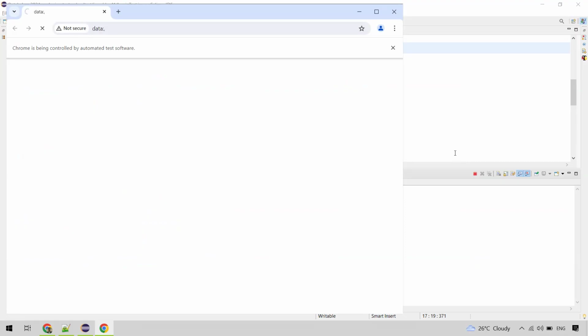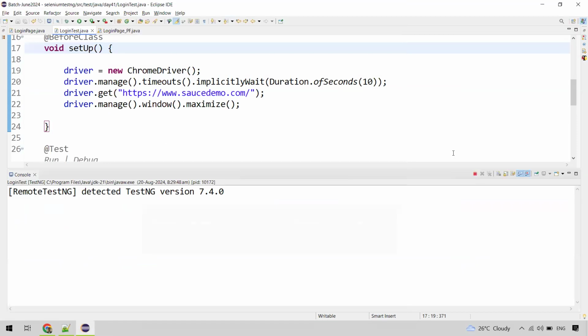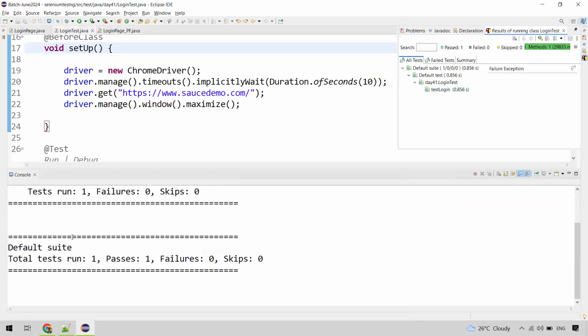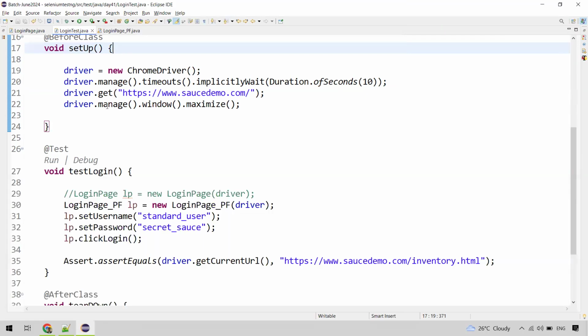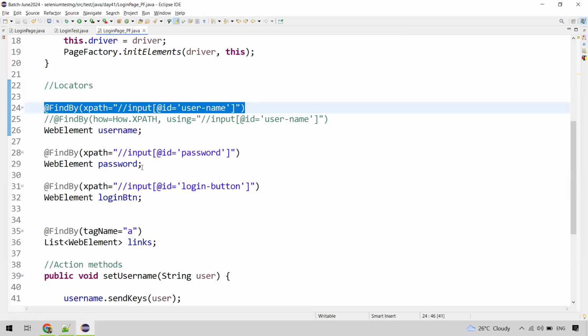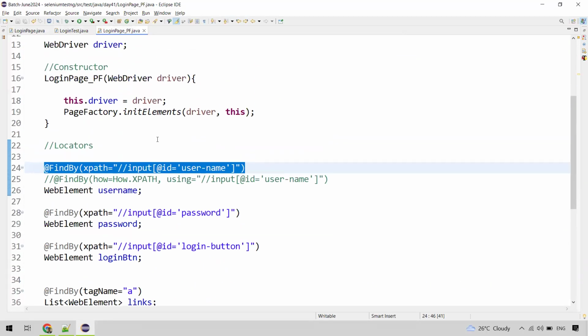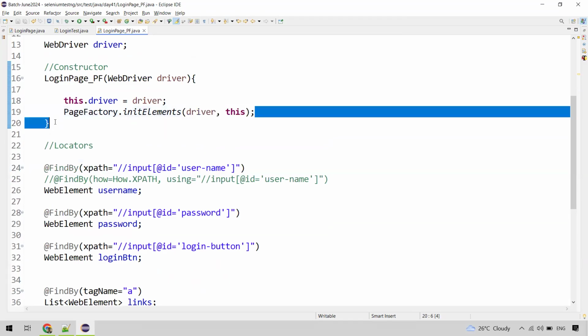So earlier we did not use page factory. Now we use page factory. In a different class, we created the page factory page class, and we have created the object of that class. Other than that, we did not change anything in the test class. See, the test is done, and you can see tests run one, and one passed, right? So nothing changed. The only thing that changed was the way of locating the web elements and how we use the page factory.